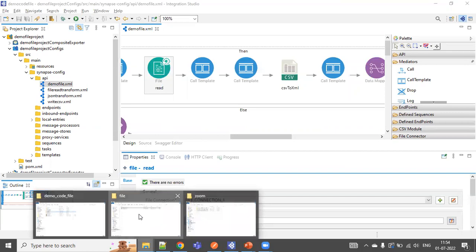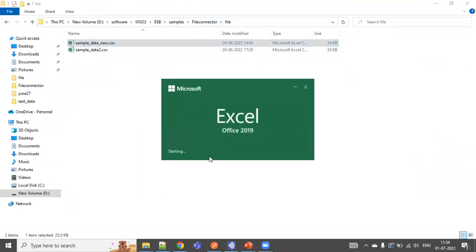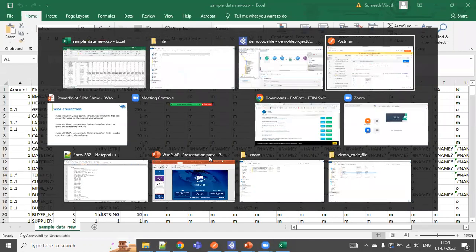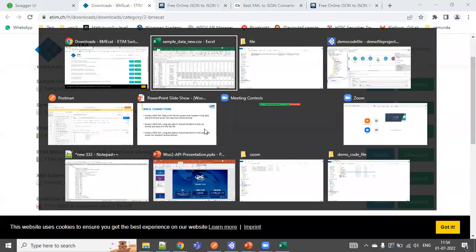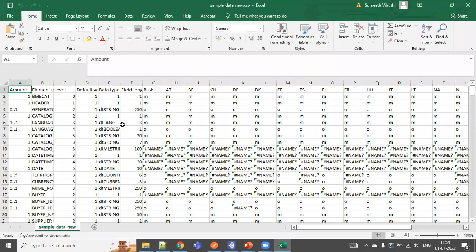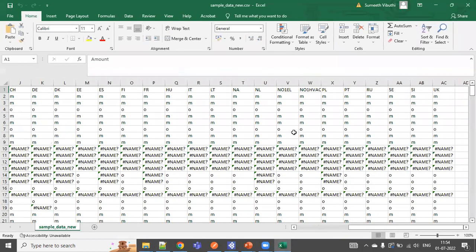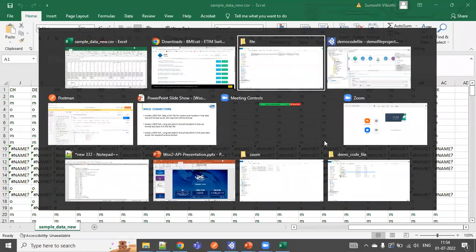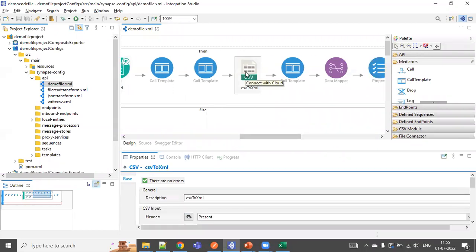I will show you. The file will be in a CSV format, which I have downloaded from this website, PTIM, and I will be transforming this whole CSV data into XML data, and I will be removing some more fields which I don't want to include in the response payload. After reading the data, I will be transforming the data from CSV to XML.